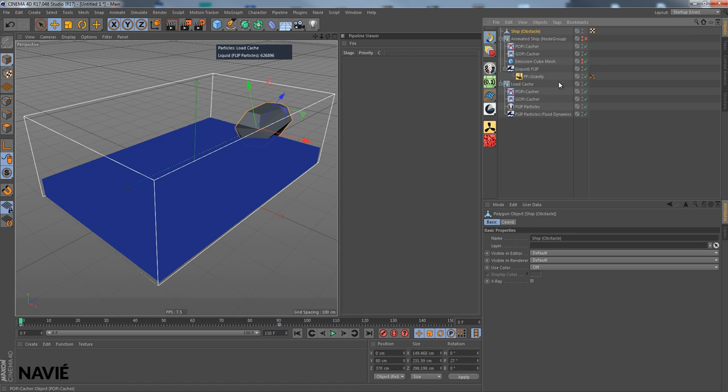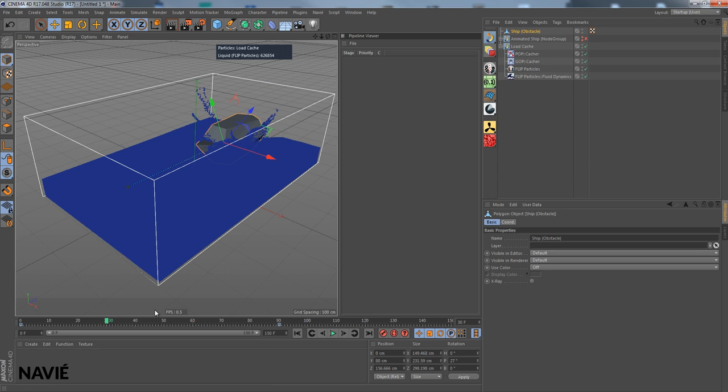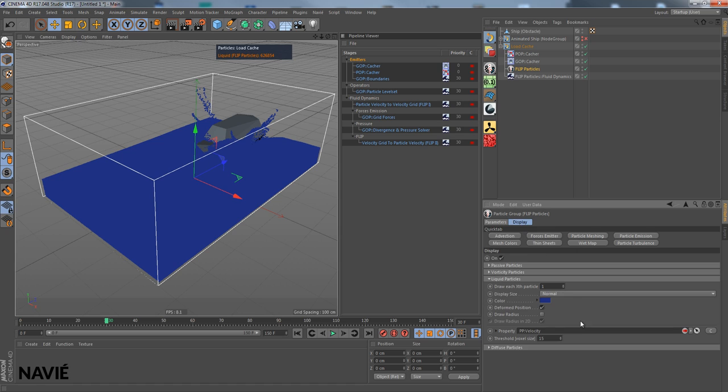I take out the ship obstacle. I want it to be visible. And let's jump to an interesting frame right away, frame 30 here. And we can see some splashes, but the difference is we don't see these bright and dark areas anymore.